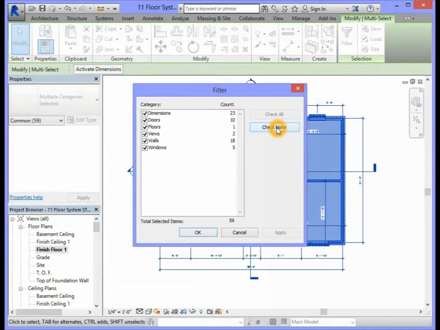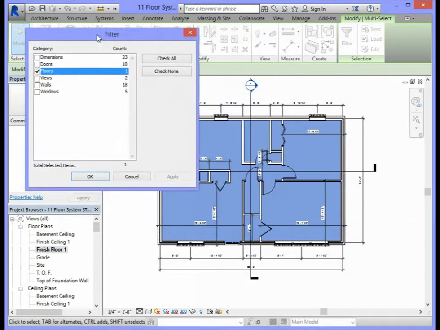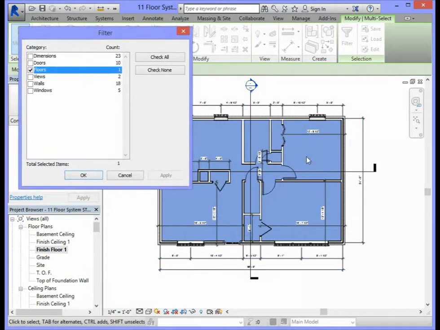Select the Check None button. The only category we want to select is the one for the floor. So we will put a check in the box beside floors. Click on apply. When you select apply, the only object that should be selected now is the floor object. Once you see that, click on OK.